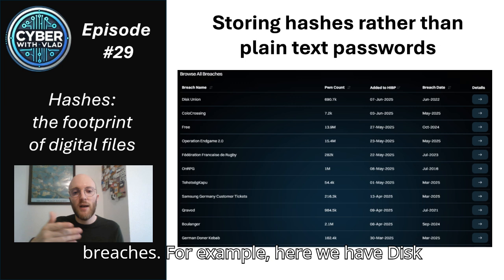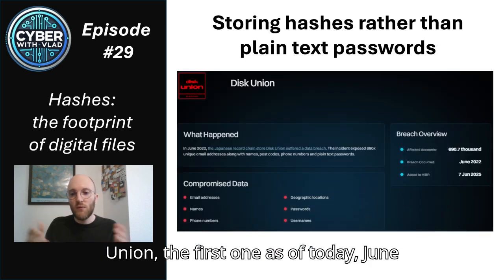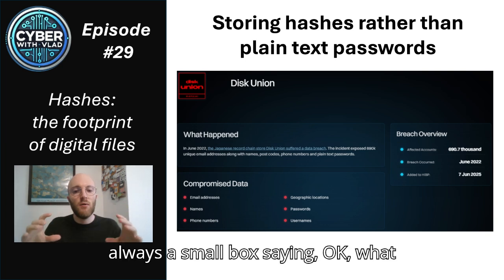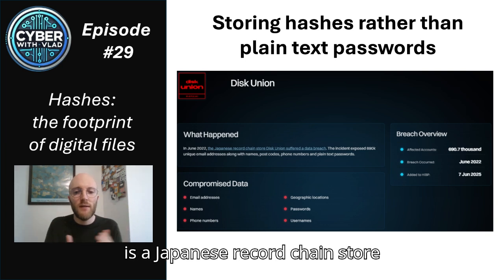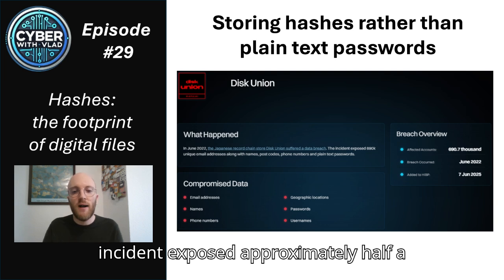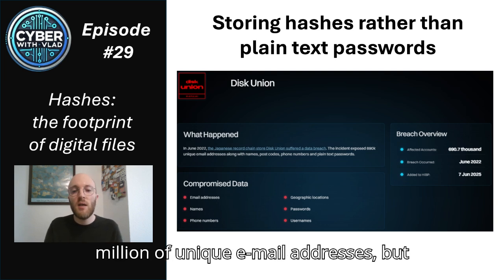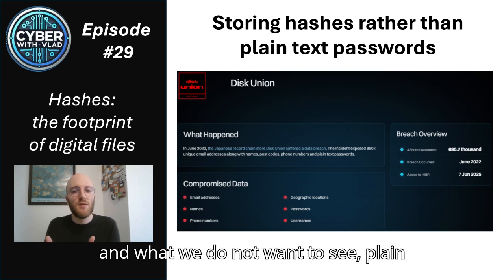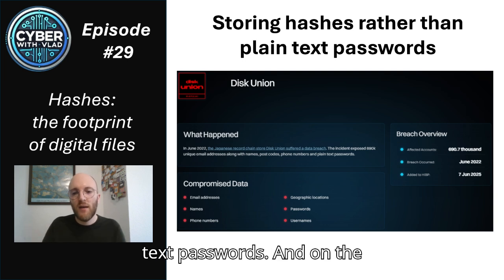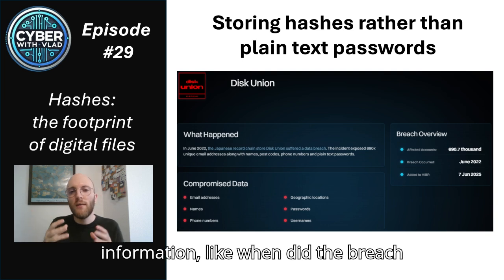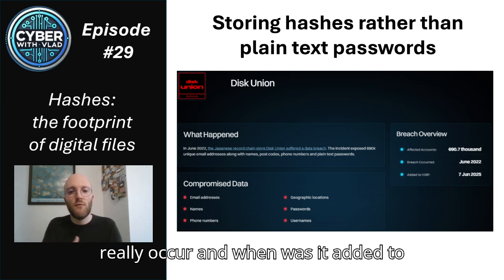For example, here we have Disk Union, the first one as of today, June 9, 2025. There is always a small box saying, okay, what happened? They tell you that Disk Union is a Japanese record chain store company that was breached, and the incident exposed approximately 500,000 unique email addresses, but also names, postcodes, phone numbers, and what we do not want to see, plain text passwords. On the right side, it also gives you some breach information, like when the breach really occurred and when it was added to Have I Been Pwned.